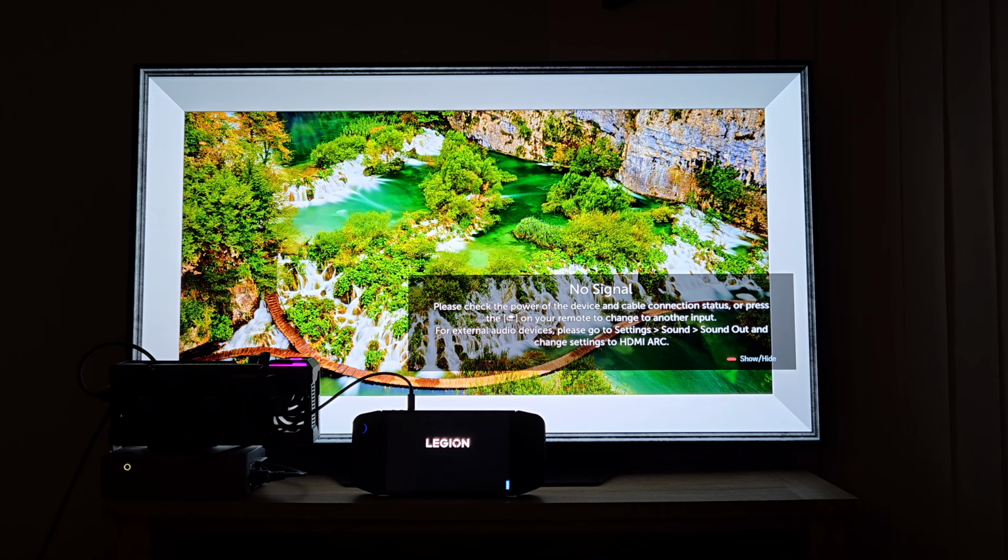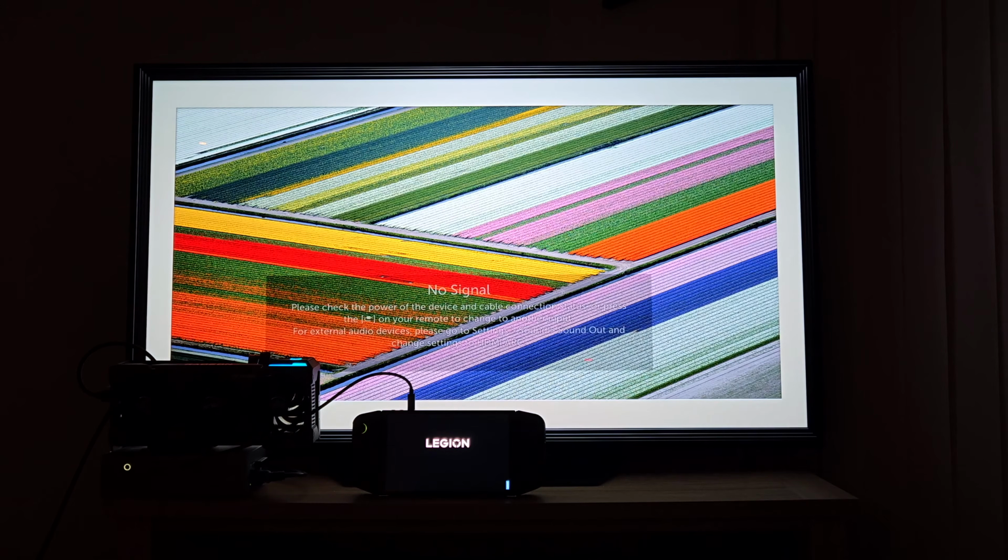Okay, so I've just clicked the power on button on the Legion Go console. It's all plugged in. So let's see if this works.